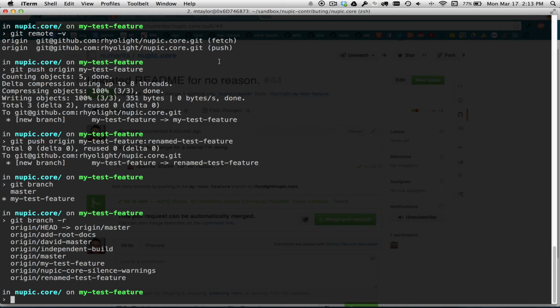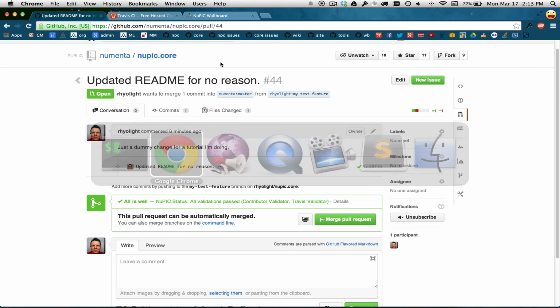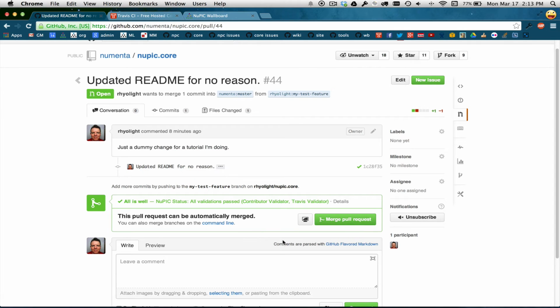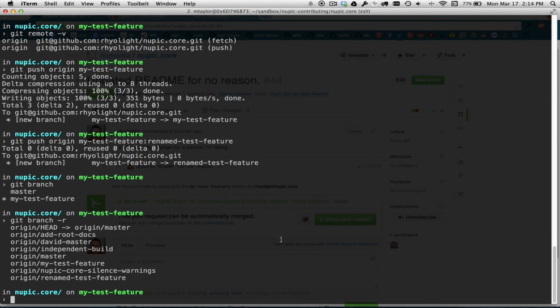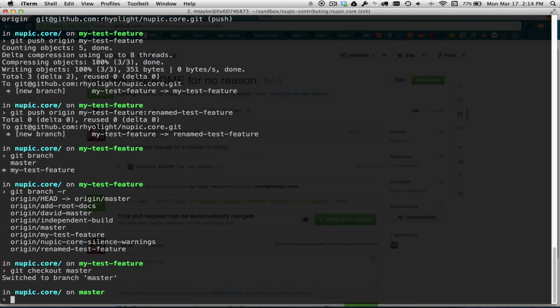locally you can get rid of that branch. You'll have an option once you hit merge to delete your remote branch, and I suggest you delete it just to keep your remote branches clean. I don't always remember to. But then once it is merged, you can just go back to master.